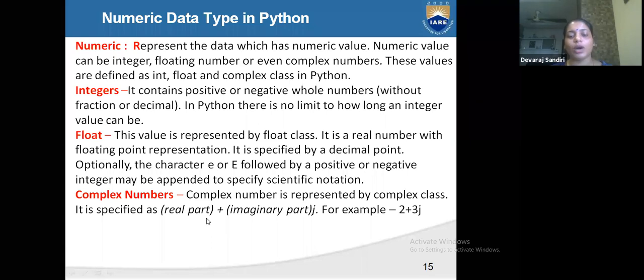A complex number means one real part and one imaginary part. The real part means 2, 3, 4, 5, with no imaginary part. J: you cannot imagine the value of j. If you write 3i here, you cannot imagine the value of i, whether positive, negative or whole number. So we say this is the imaginary part.